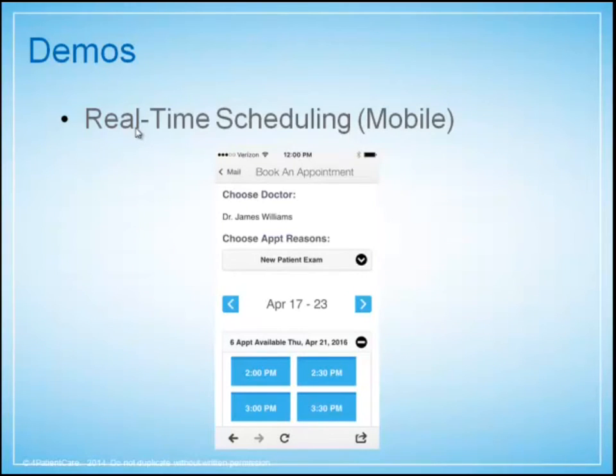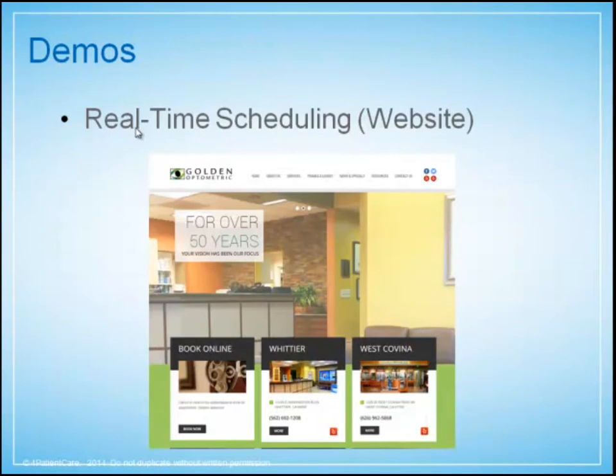Now, let's talk about the real-time web scheduling mobile aspect. So the good news about the real-time web scheduling mobile is that, again, it's not an application you have to download or a website you've got to remember a username and password. If you're an existing patient, you're simply going to validate who you are by either the last four of your social or your birth date. You as a practice decide the validation tier. Other than that, the patient's going to simply select their appointment and they're all set.